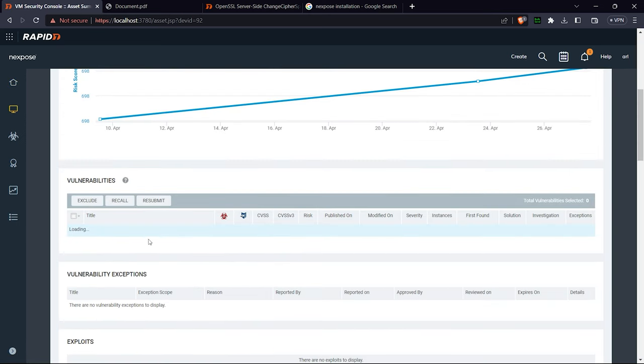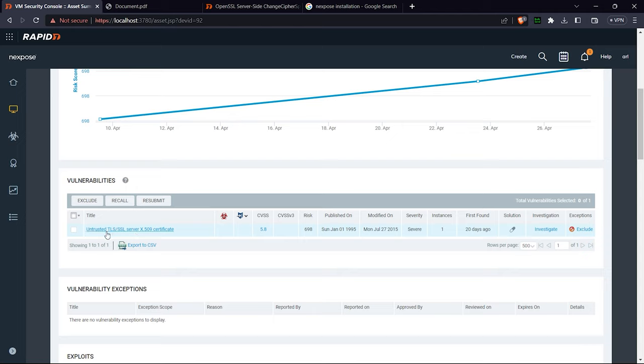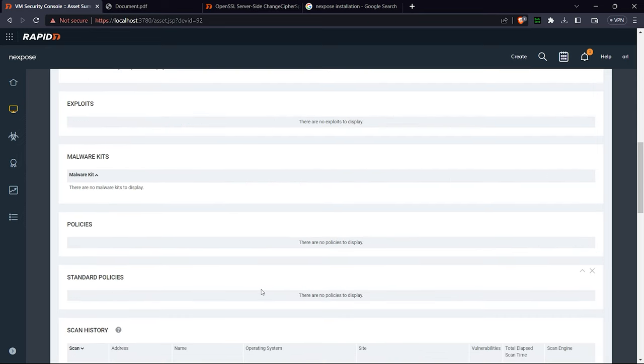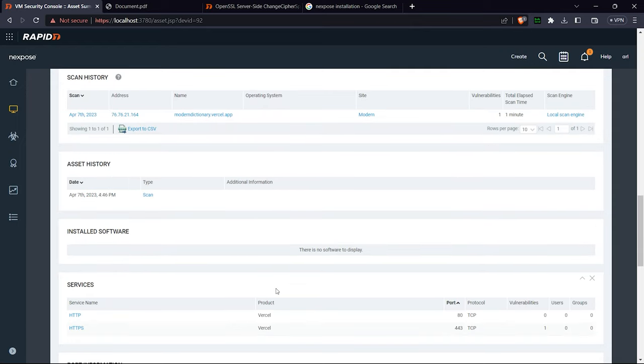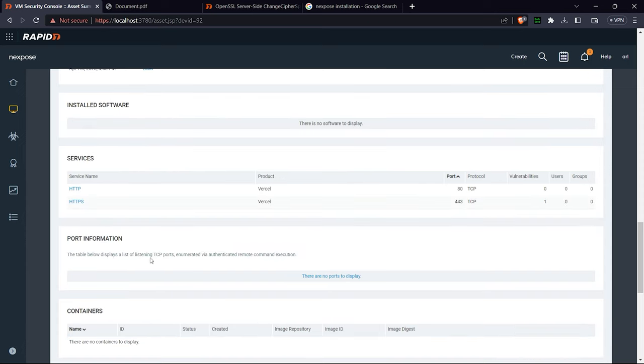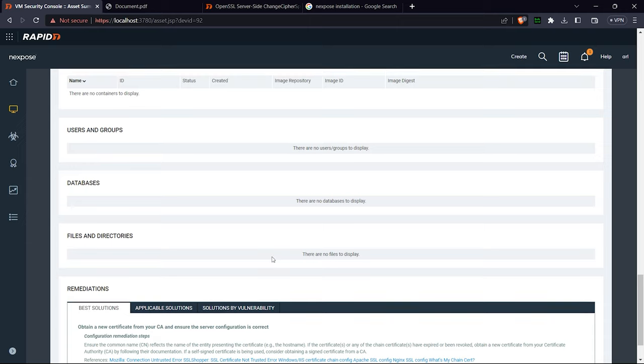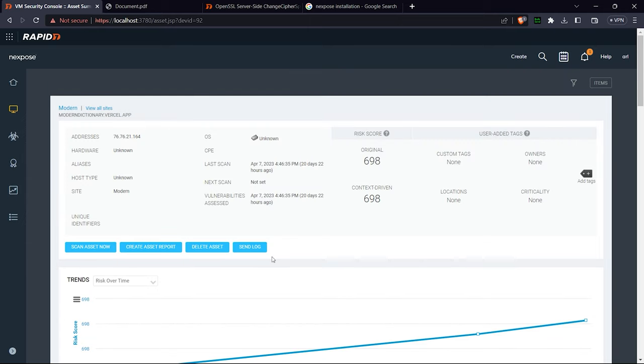and as you can see, it has given me the vulnerability. See over here, it has given me the certificate has expired vulnerability. So this will give you all the vulnerabilities, and as I said earlier, if there are any metasploitable modules that are available, exploits, malware kit, or anything, then it will give us detail. It will also give us all the services that are currently running on that system, database, file directories, if they had. Play around with it, you will easily understand how to use it.